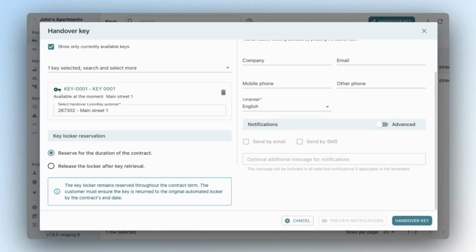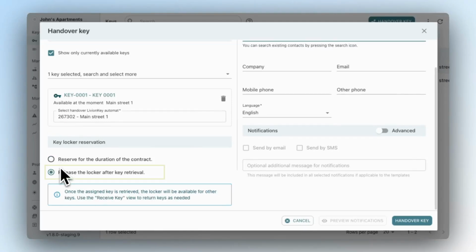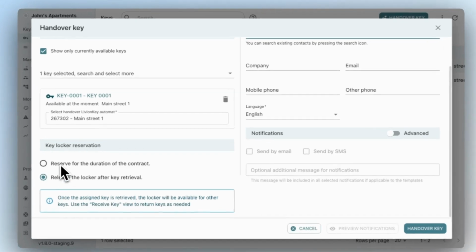Your second option is to release the locker after key retrieval. This frees up the locker for other keys as soon as the recipient picks theirs up. This is common for long-term arrangements, such as for students or employees, where keys are returned using the receive key operation. Now, define the contract period.